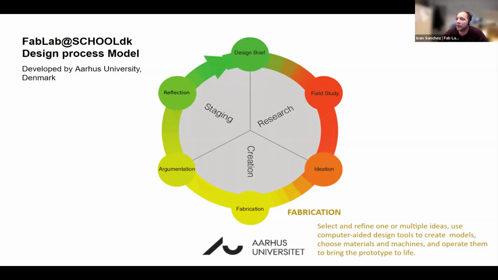It's something that you have carefully thought about. You have a lot of functionality and so on. So you need to create the models and then use the adequate tools. You create the models with the computer, as you saw in the previous week.